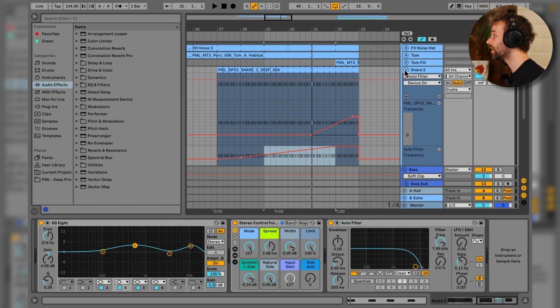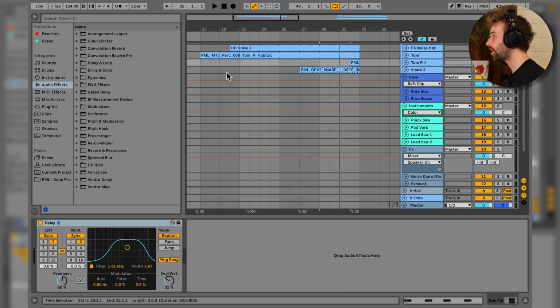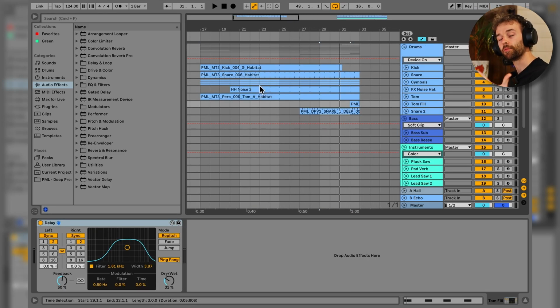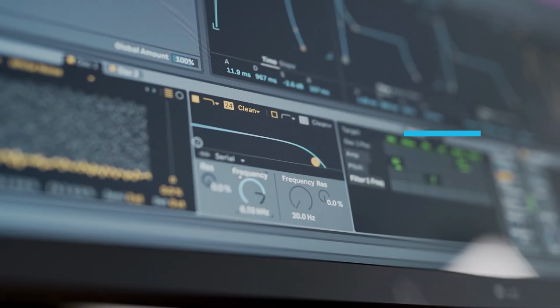And this snare roll in conjunction with the tom fill create a really nice turnaround back into the beginning of the loop, or again, a following section. Next up, let's get into the synth sounds, starting with the basses.